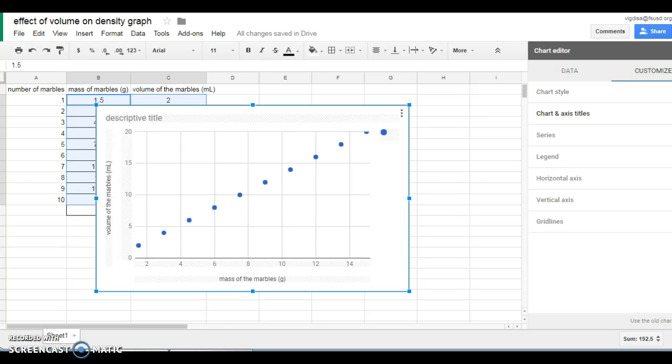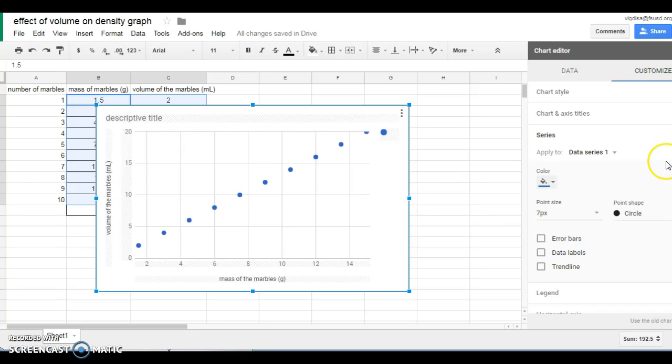You're going to collapse this, and I'm going to have you take off a few things here. In the series section, I'm going to have you add a trend line. For a scatter plot like this, where we're looking at the correlation between the mass of the marbles and the volume, a trend line would make sense. In this case, mine is perfectly even. It has a very even slope and all of the dots fall on there, but I have created my own set of data, so not all of your dots might fall on this line.